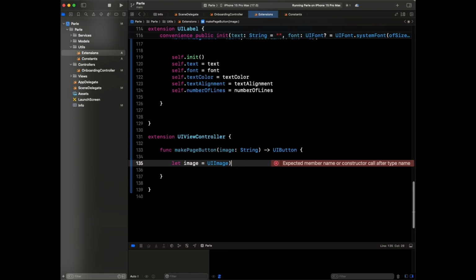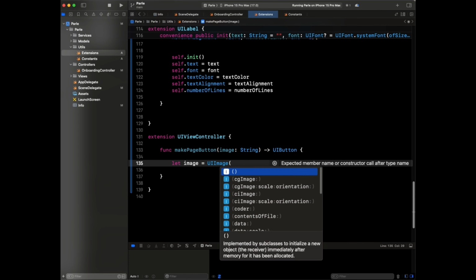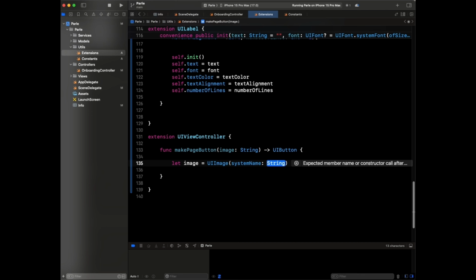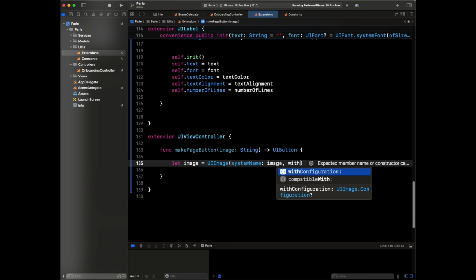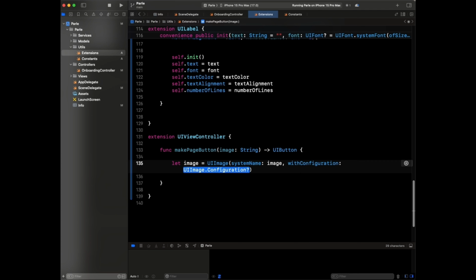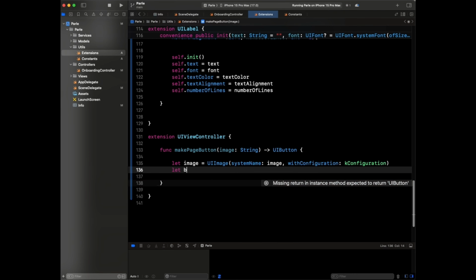And we want an SF symbol image, so we could come here and we say this is going to be system name. The system name in question is going to be the image that is passed in, the string essentially that is passed in. And the configuration, we already saw the constant, so we say k configuration, like so, right? And then we come here and we say let button, or let's say let btn, so that we don't have to spell it all the time.